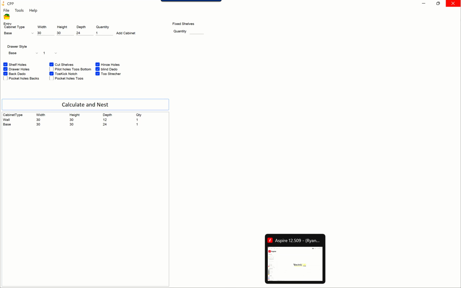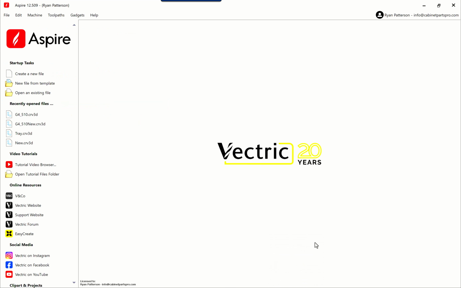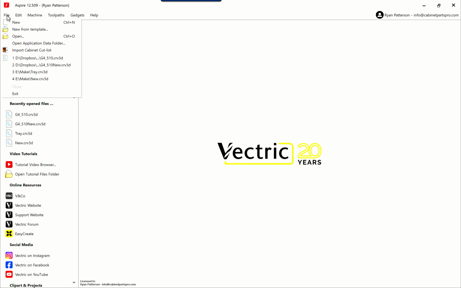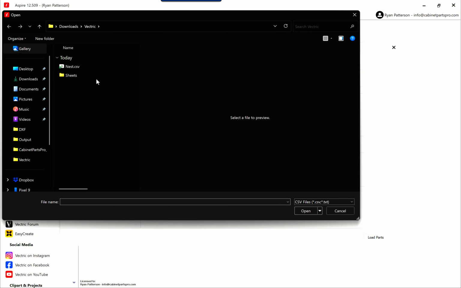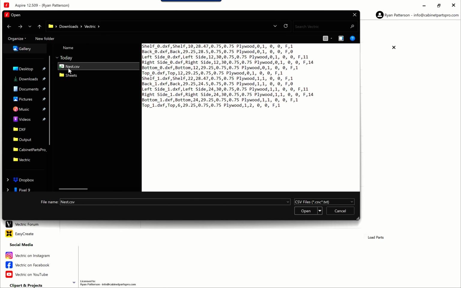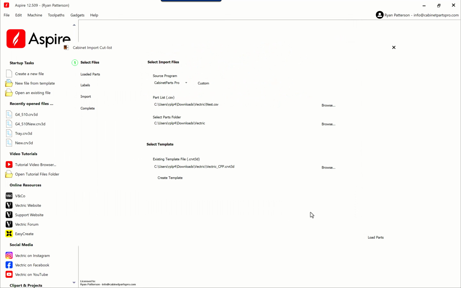We can now jump over into Aspire or VCarve Pro, and we are going to create a cabinet import using the module by going to File, Import Cabinet Cut List, selecting the CSV file that was exported from CabinetPartsPro. That was what we just did. So it exported this Nest CSV file, and selecting Open.